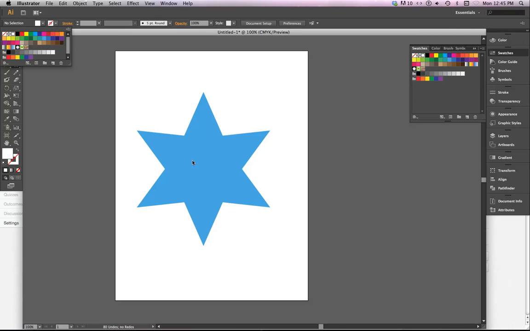So now I've got the same star. I'm just going to draw it smaller, and I'll put it a little closer to the middle here. Having drawn that one first and this one second, I'm in my regular drawing mode.